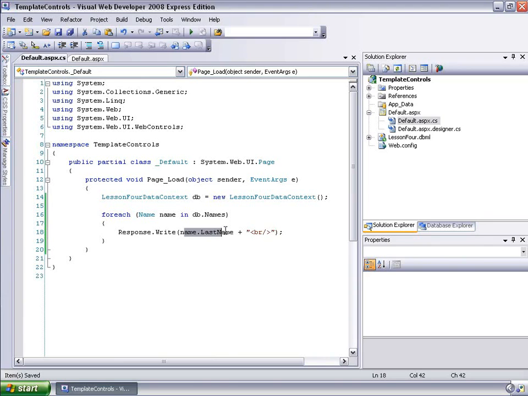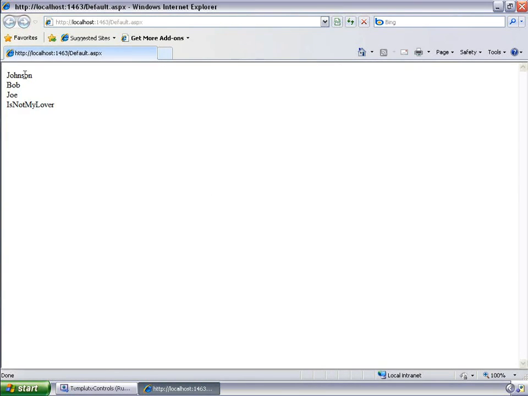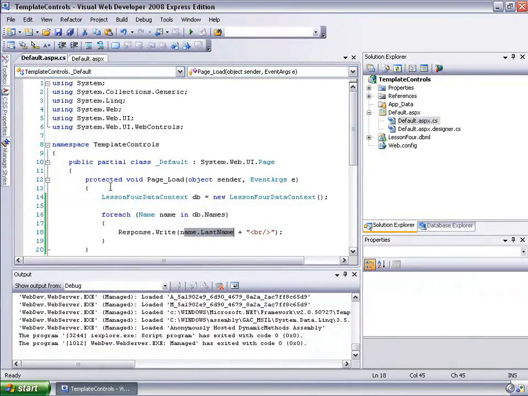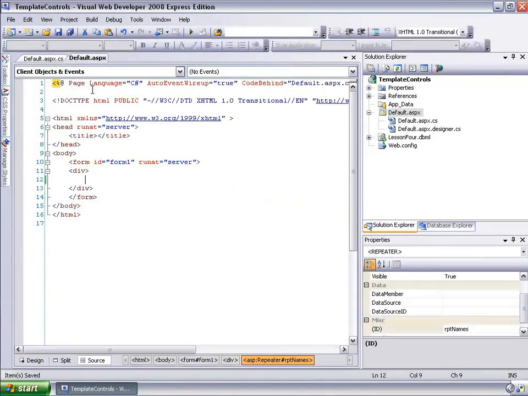And so I'm going to write out the last name in every record, and then I'm going to separate them with a break element. So I'll just hit F5, and we can see that the last names are there. So everything as far as our data connection is working okay. So now we can go to our markup file. I'm going to get rid of that loop.